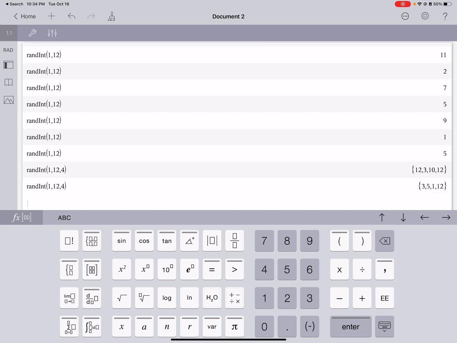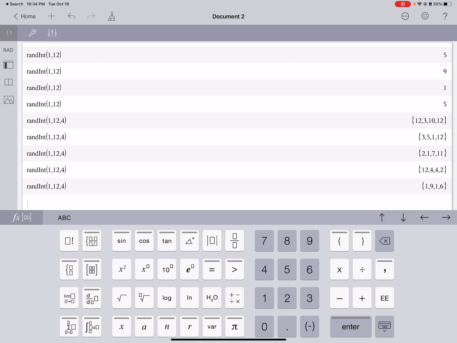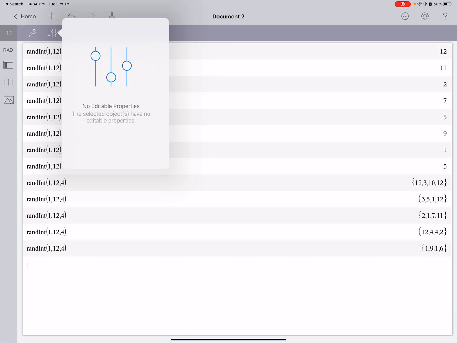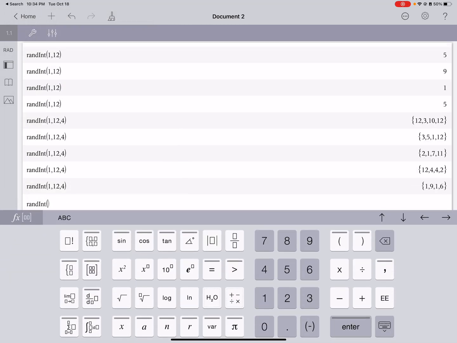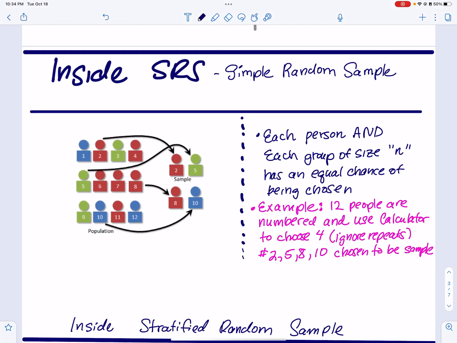So sometimes it repeats it, sometimes it gives separate, so you can see this is 12, 4, 4, 2. And if I wanted to choose 4 people and it gave me 12, 4, 4, 2, then I would hit it again, and I would just use 12, 4, 2, and then 1. So that's how you do it on the calculator. Again, let me go over the steps: it's going to be menu, and you're going to go into probability, and then from there to random and then int. Or you can type literally rand INT parentheses, etc. All right, so that's the calculator method.